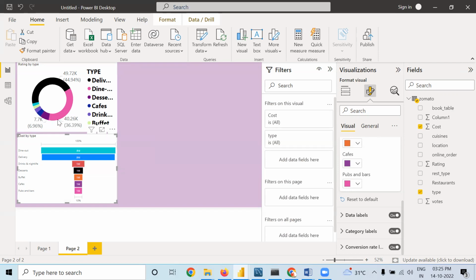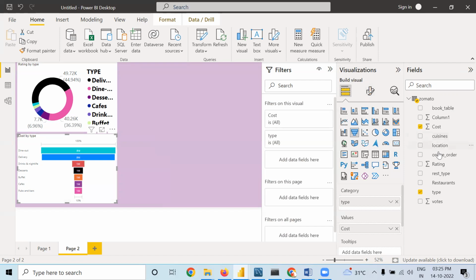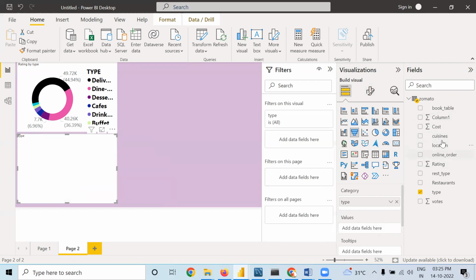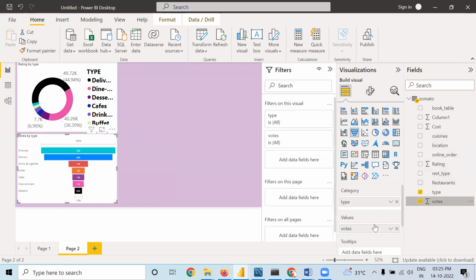here you can see everything is arranged within a single circle. Here what is happening, highest value will be at the top and lowest value will be at the bottom. I will be taking some other things instead of cost. Let us try out another thing like votes.